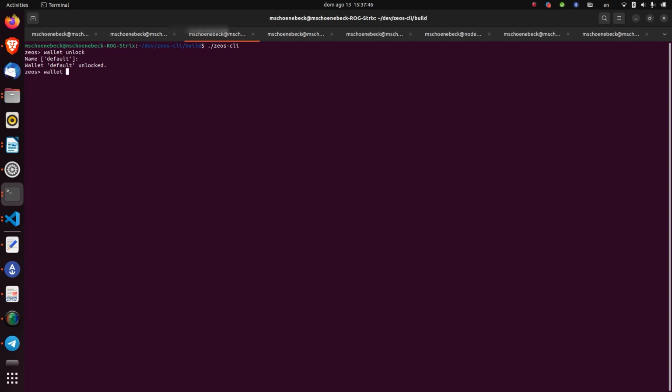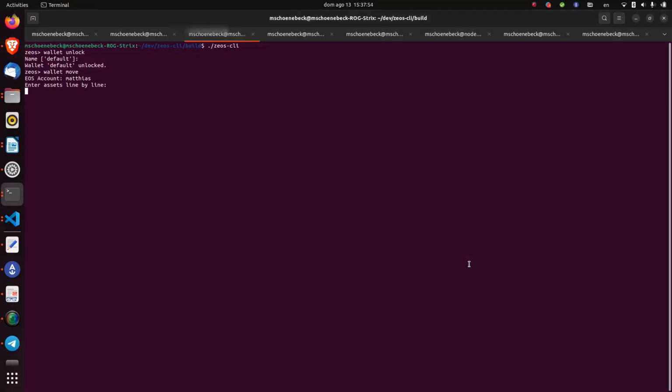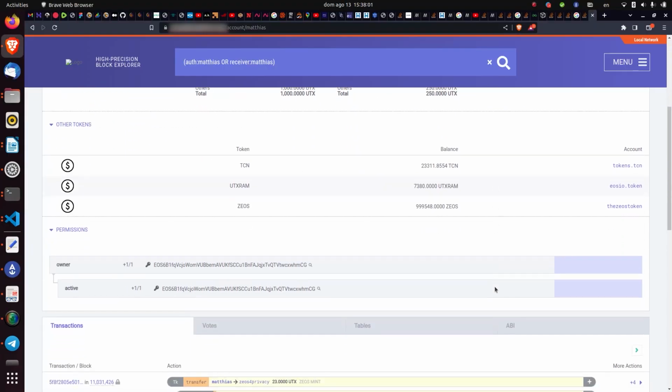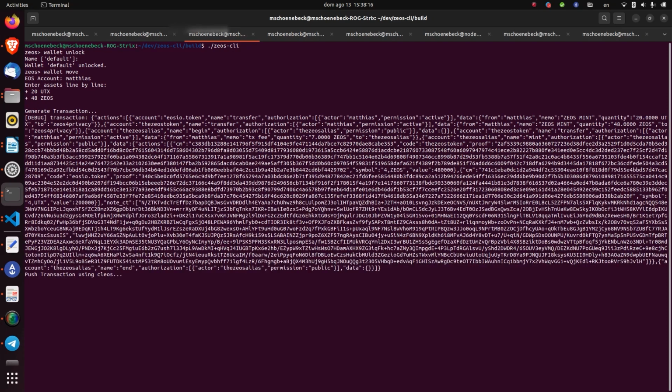Then we're gonna move assets from my EOS account into the wallet, and let's say we're gonna move 20 UTX tokens, and in addition to that we also want to move 48 ZEOS tokens. Let's just do that. Okay.